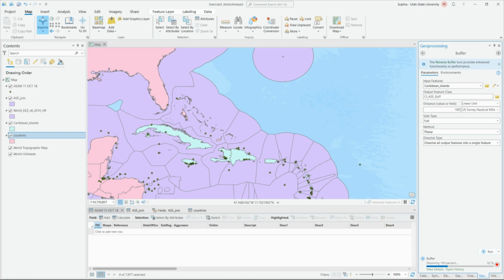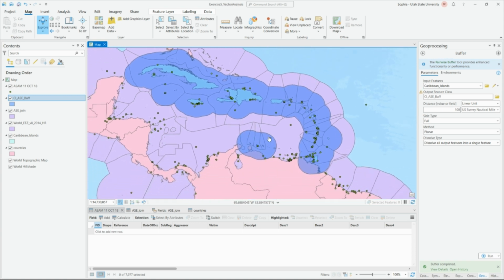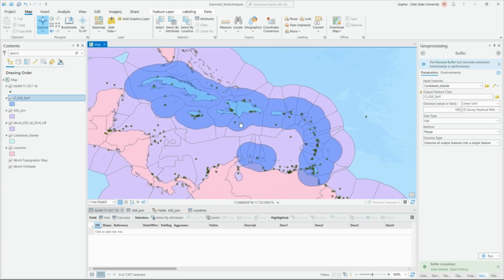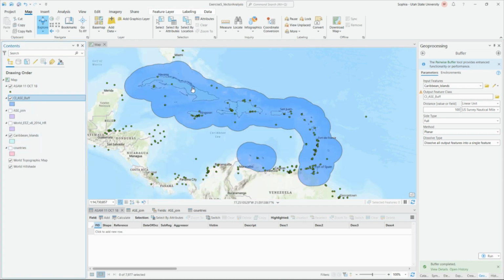Whenever it finishes doing its thing, we'll give it a minute. And now we've got our buffer. So you can see it's kind of this weird little blue blob that covers all the Caribbean islands. I'm going to turn off some of these other layers so we can see it a little bit better, to see how it is extending out 100 nautical miles from all of the islands in this area.